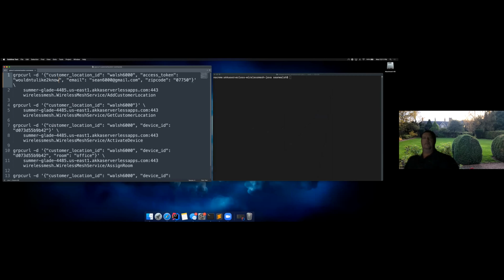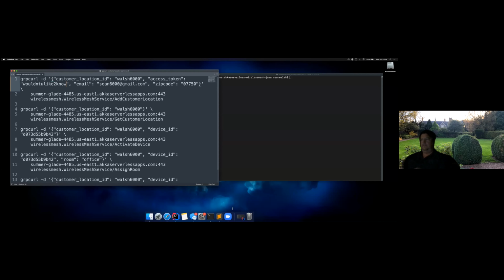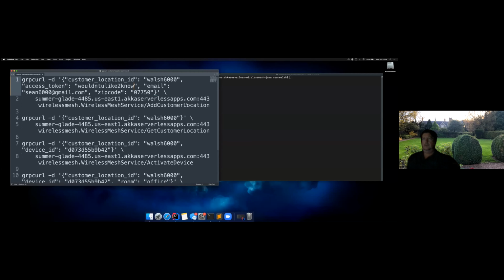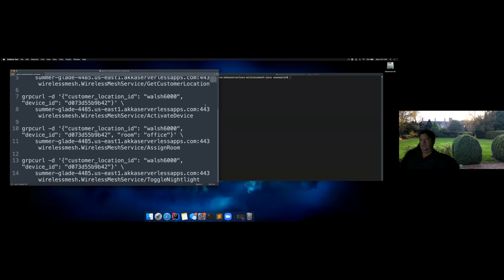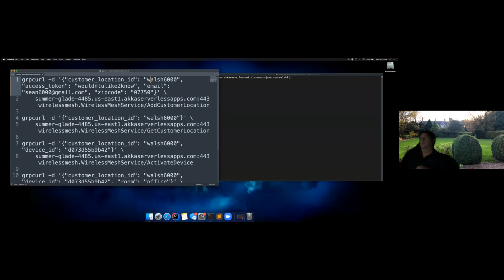No, I'm good. So this is what I've done. I've set up my location here. Make this a little bigger. gRPCurl is an open source tool that makes it easy to make these gRPC calls. So rather than use Postman or something, I just use these. I previously set up my location. With this add customer location, I called it Walsh 6000. I gave it the access token. I'm keeping that a secret because it's real.